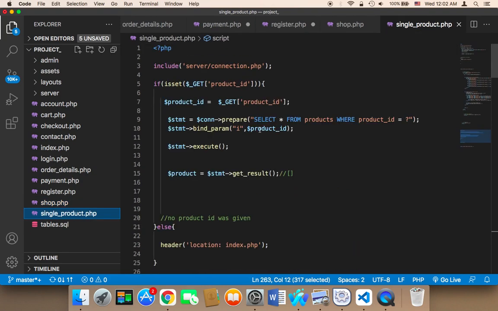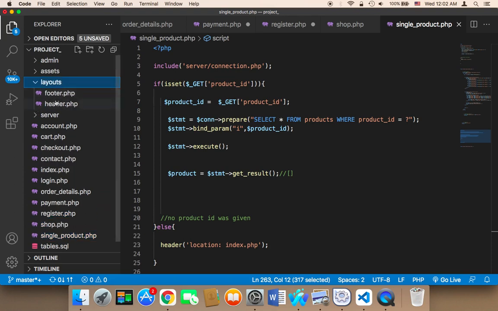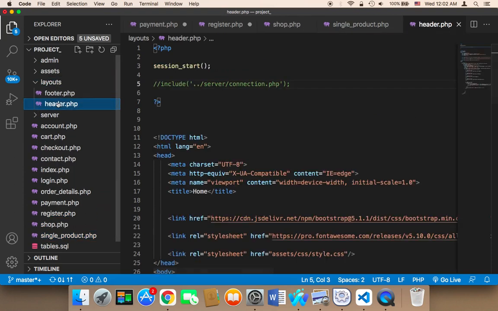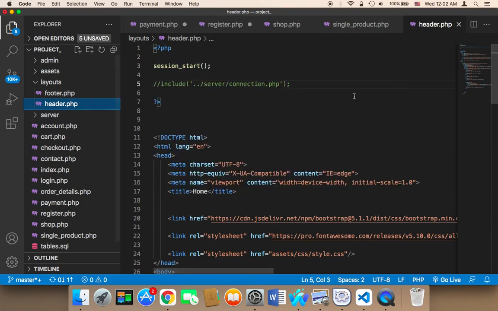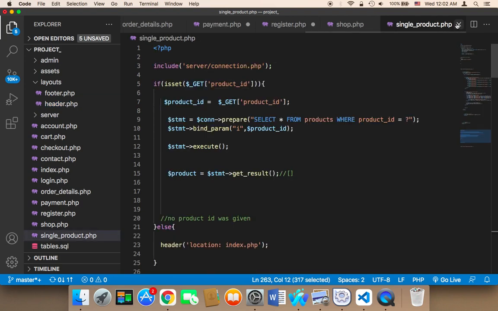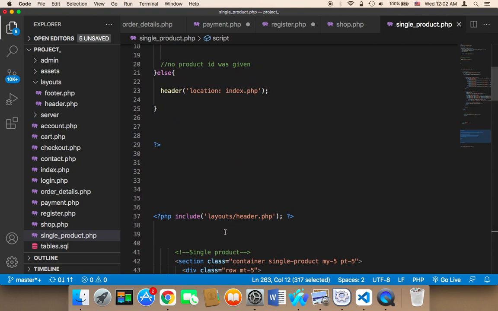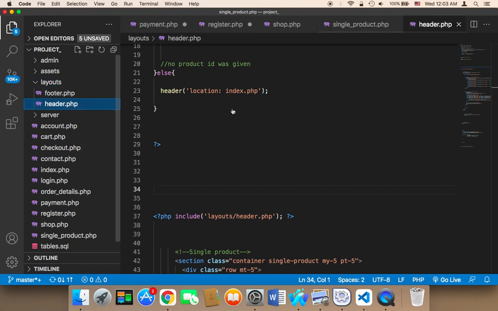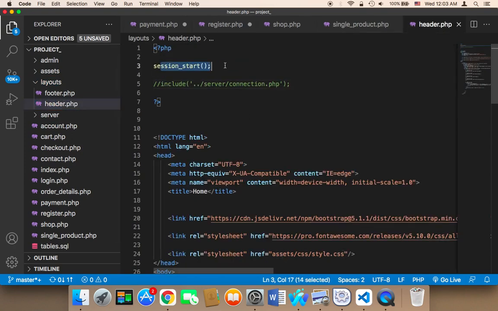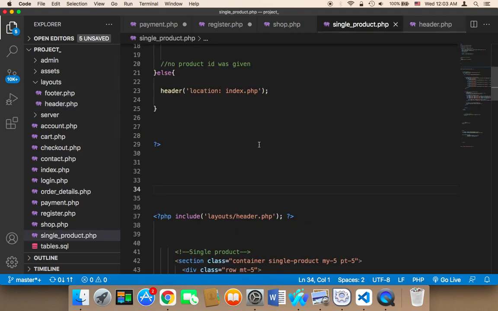So now what I'm going to do is, remember in the header I already added the session here. I said session start, and I'm going to include the header in every single page because every single page already uses the header. So what I'm going to do is move the header to the top. So in the header, let me show you the header. The header has the session start, and we need to include the header in every single page.